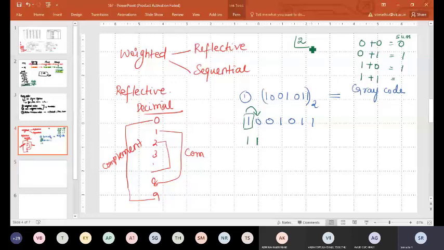Now add successively each bit position and retain here. So 1 plus 0 is 1. Again 0 plus 0 is 0 here. Then 0 plus 1 should be 1 here. 1 plus 0 should be 1 here. 0 plus 1 should be 1 here. 1 plus 1, sum is 0. There is a carry. Ignore your carry.